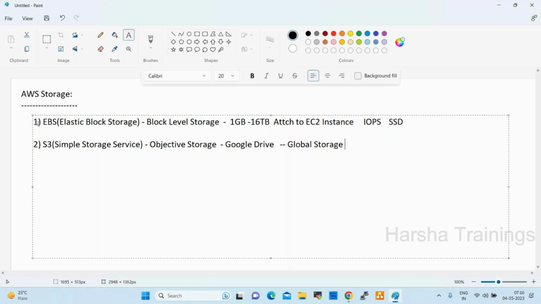EBS is a regional storage, and S3 is a global storage. For example, if I create an S3 bucket here in the Mumbai region, and I switch to the Americas region, I can access it from the Americas region also. This is a global service, globally accessible. These two are very important.